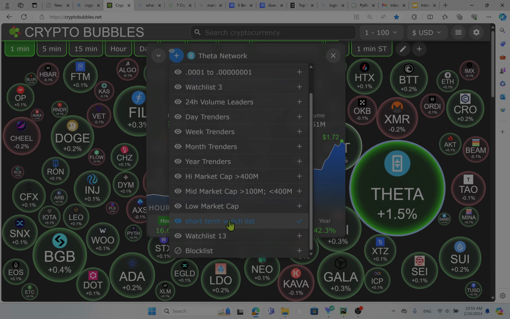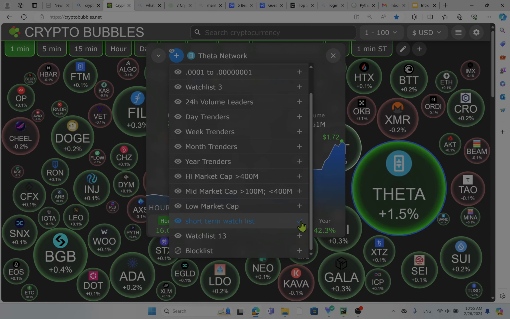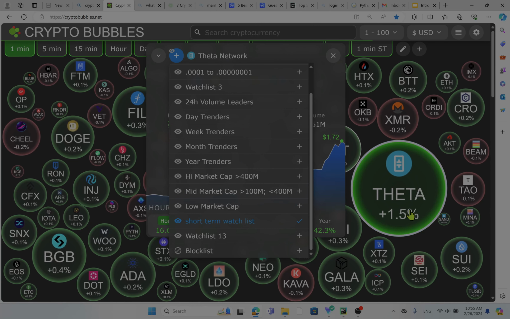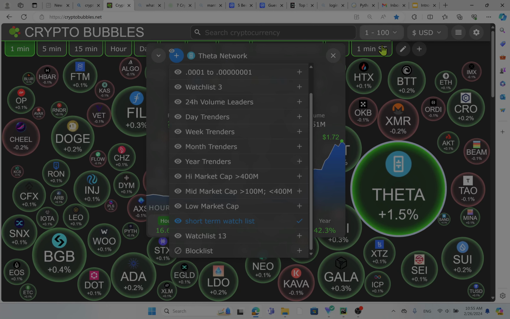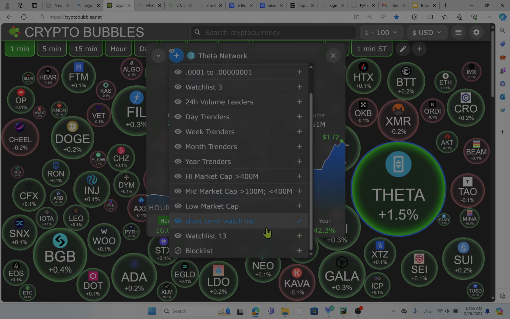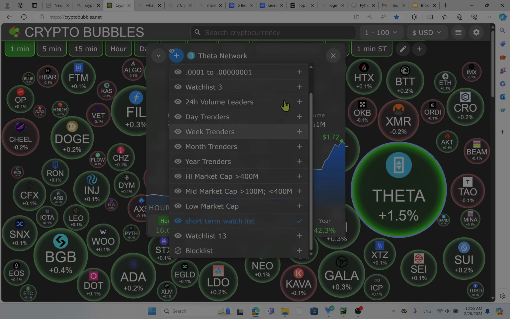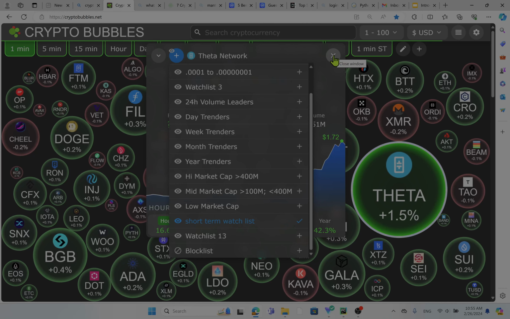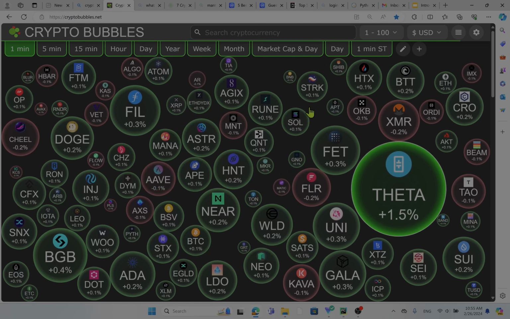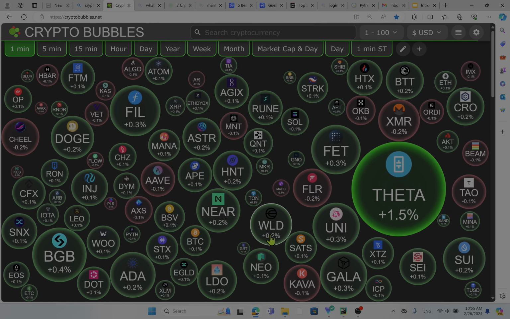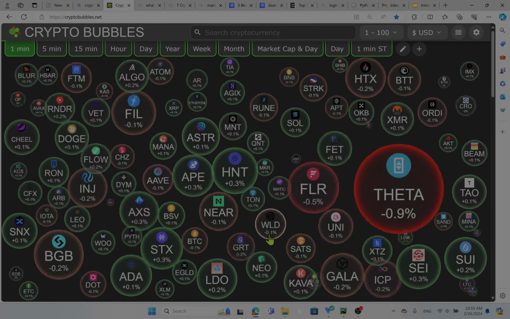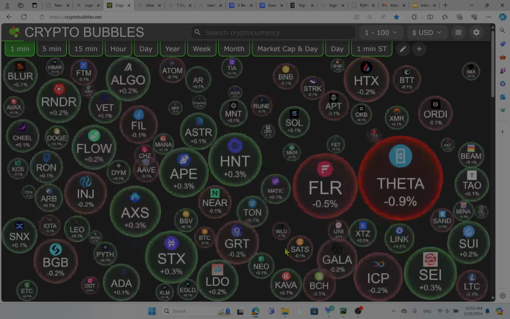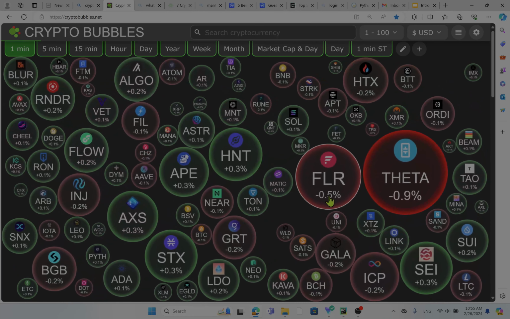You click that, and now this blue checkbox comes up to let you know you now have that added to your 1 minute short-term watch list. All right, you close that out. And what else looks like it's moving? I know WorldCoin has been hitting it real hard, even though it just went down, which is a good sign. And Flare. So let's look at Flare.